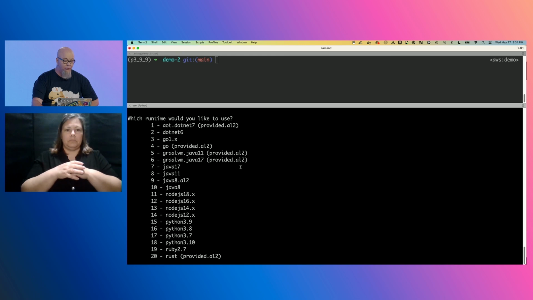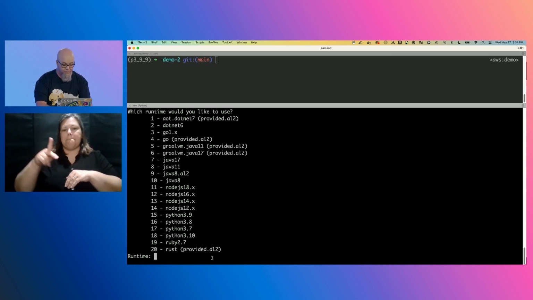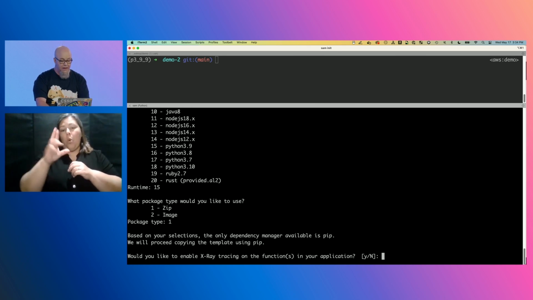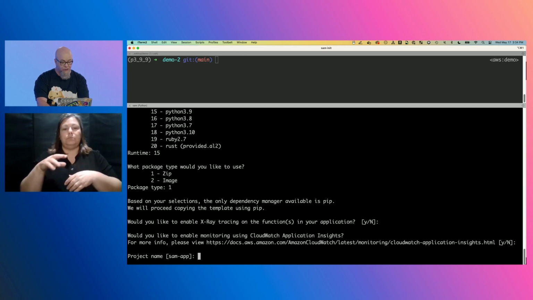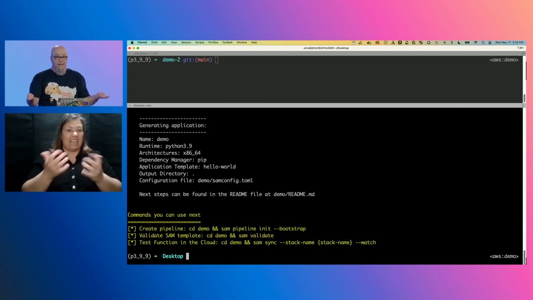And so you can see all the runtimes that are available. I'm going to choose Python 3.9, which is number 15. I can do this as a zip or container. I use zip. Then we'll just take the defaults going through, and we're going to name the app demo. Okay? That's it. We just created an application.